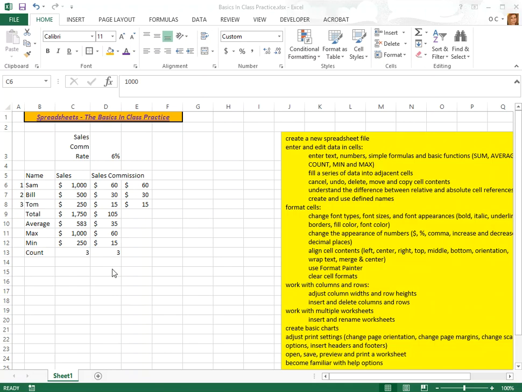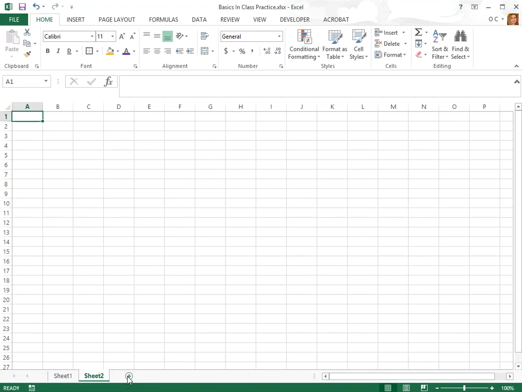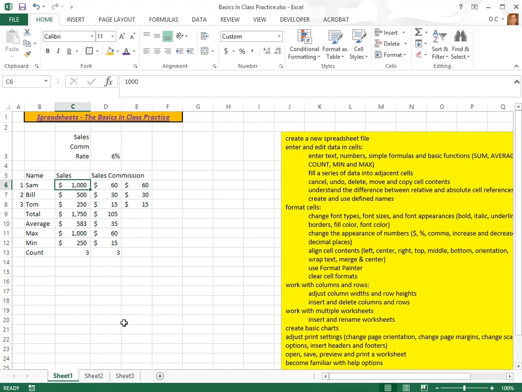Now I wish to go over the concept of multiple worksheets. You'll see here at the bottom, every time you open or create a new spreadsheet file, there is one sheet that's visible. But right next to the one sheet is a plus sign that allows you to insert more sheets, 2, 3, 4. How many? Well, it all depends on how much data you have on each sheet.